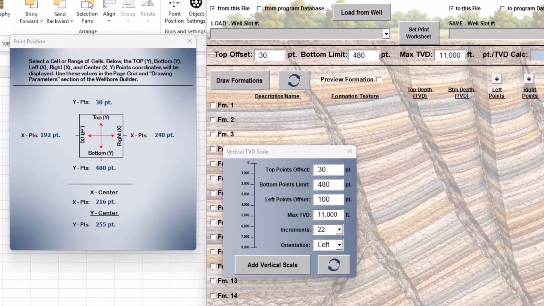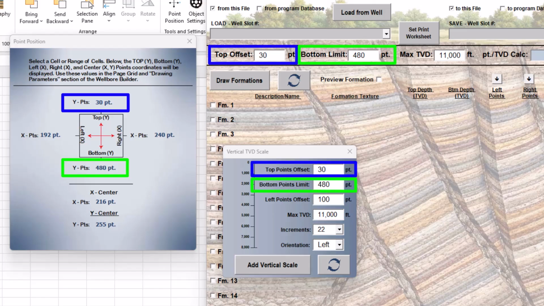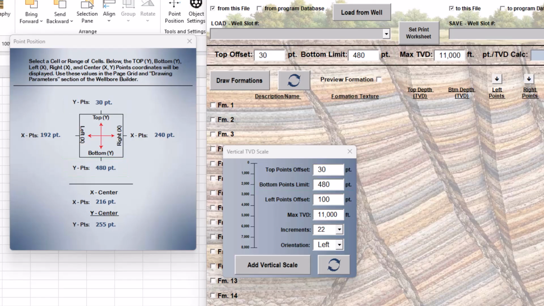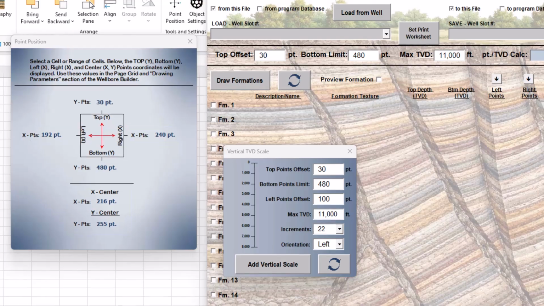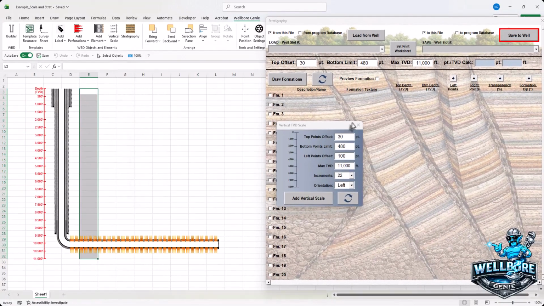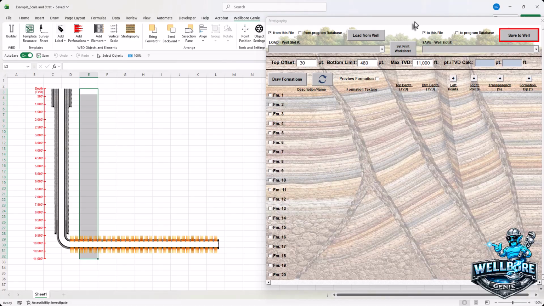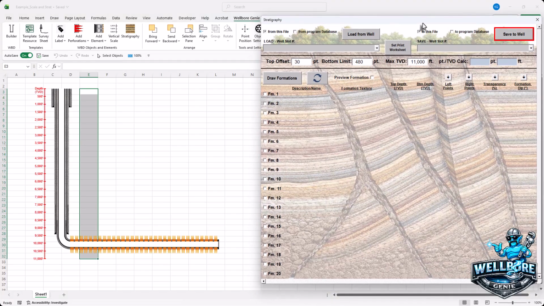In the Point Position tool window, the top Y coordinate is at 30 points and the bottom Y coordinate is at 480 points, which matches both the top offset values and the bottom limit values in both the vertical scale and the stratigraphy. This tool also gives you the left and right X coordinates of the range and the center X and Y coordinates of the range. Now we'll close the Point Position window and the vertical TBD scale and build the stratigraphy.